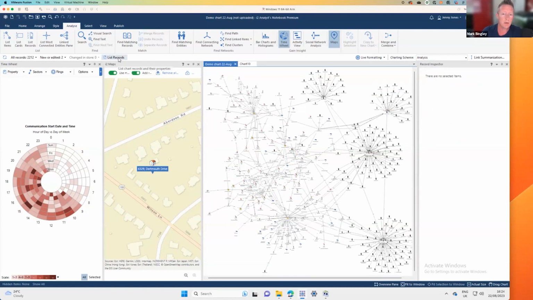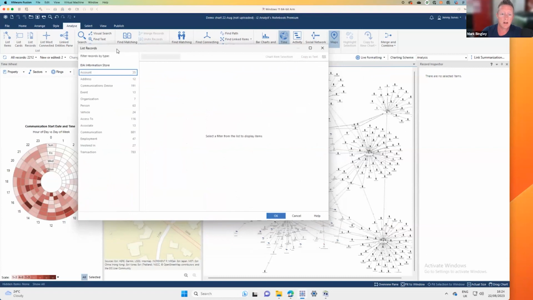So we've introduced list records. It's so good, we put it on this bar because we think you're going to use it a lot. I'll show you how that works. I have to admit, I use it a lot, so I think it's a great tool. It starts off, it just analyzes the entire chart content.